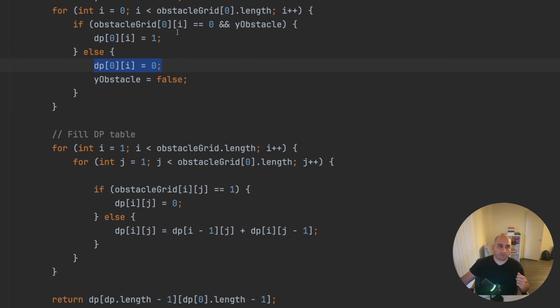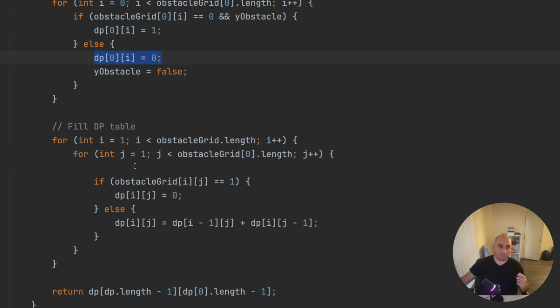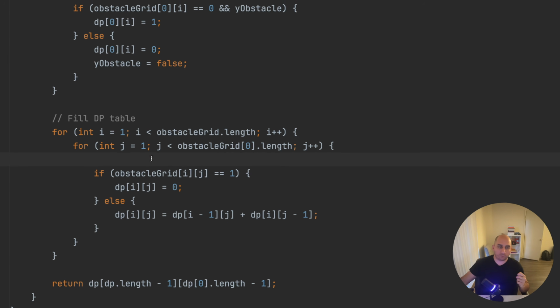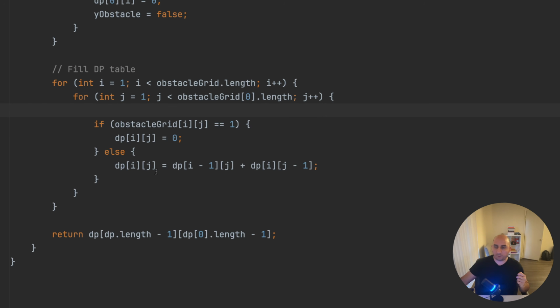So after populating the first row and the first column, we are populating the rest of our two-dimensional array table, right? So what we do here is that we are going over our grid, and at each step we are checking if the value is equal to 1, which means that there is an obstacle, right? So we are setting the value of our two-dimensional array to 0. So there is no way we can go to that cell because there is an obstacle.